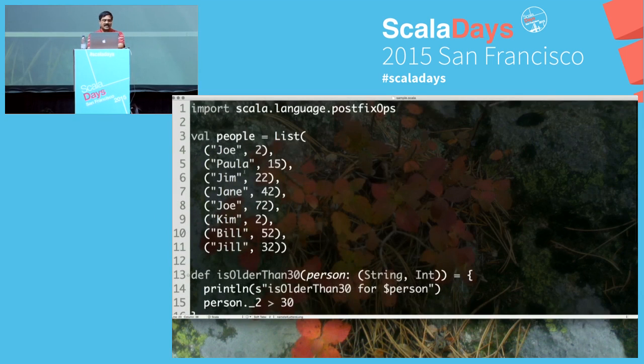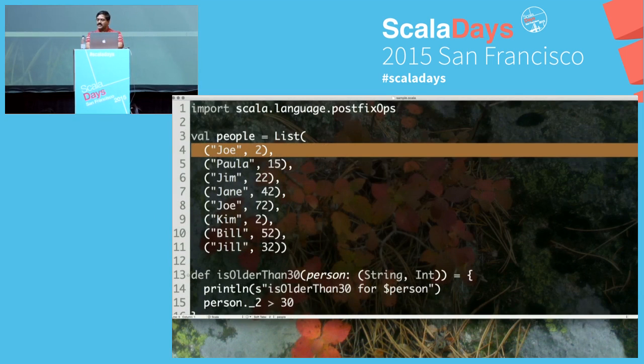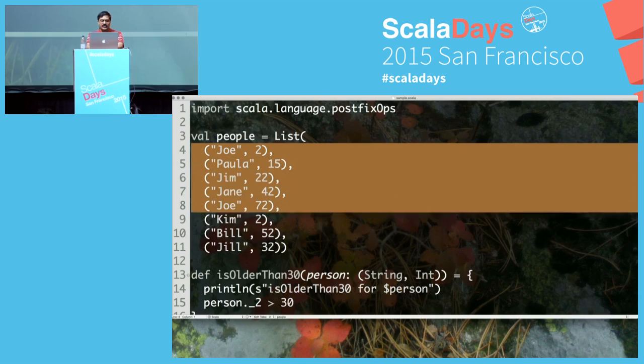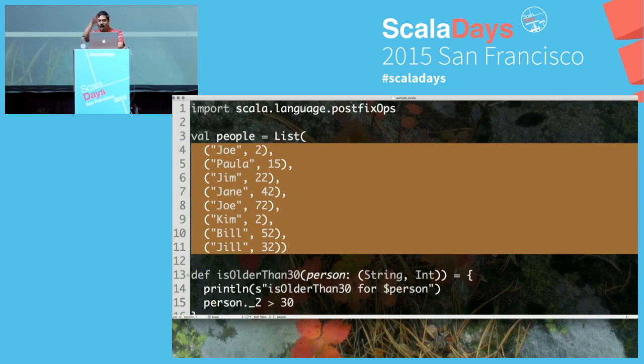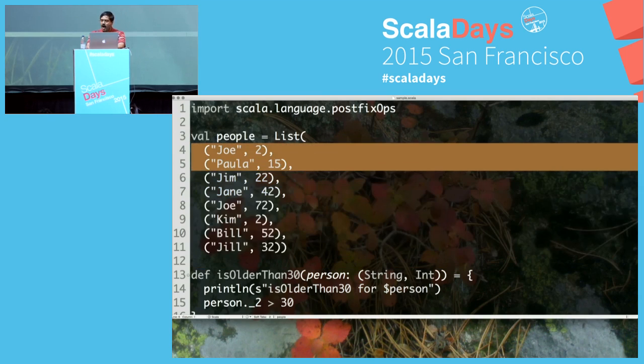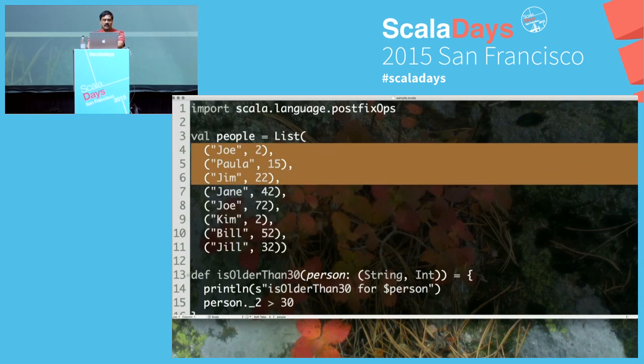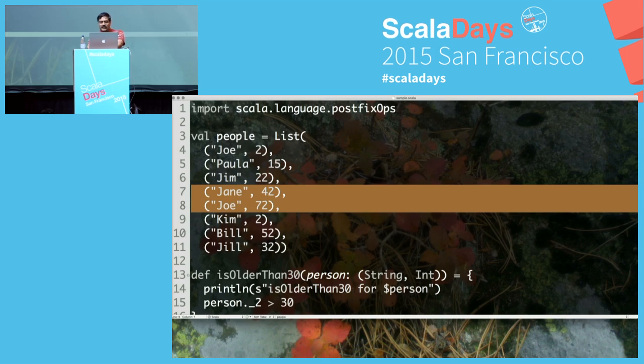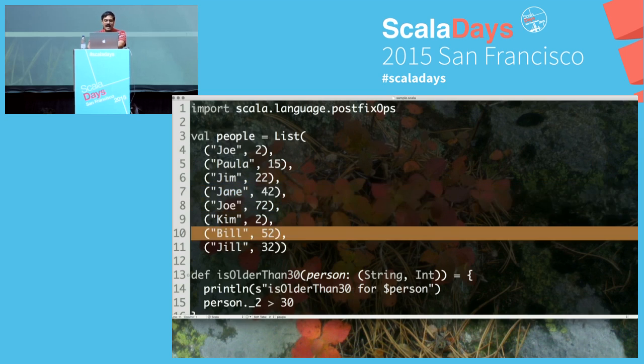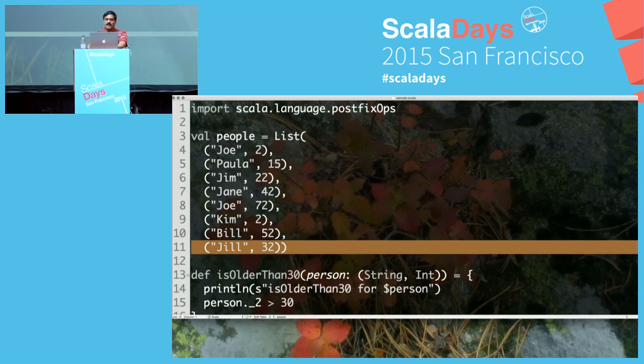It takes literally this collection and says, go ahead and check if it's 30, 30, 30, 30, 30, 30, and it did for all the elements. And that filtered out: Joe was removed, Paula was removed, Jim was removed, it kept Jane, it kept this other Joe, it kept this Bill, and it kept this Jill. Now we have about 4 or 5 elements left.